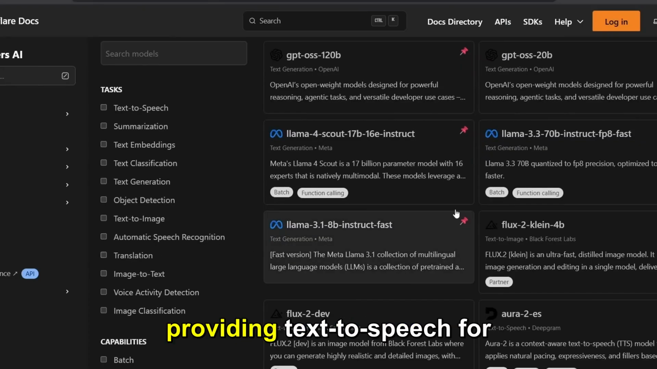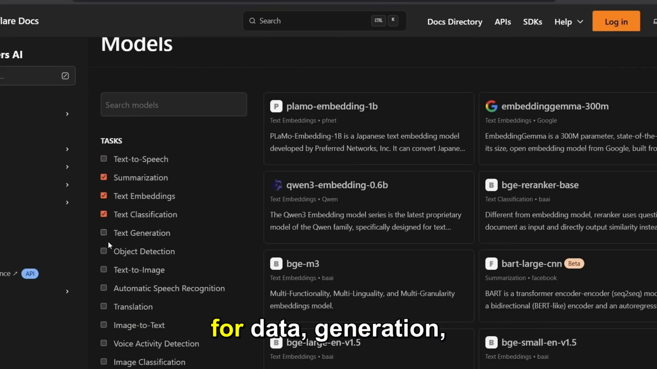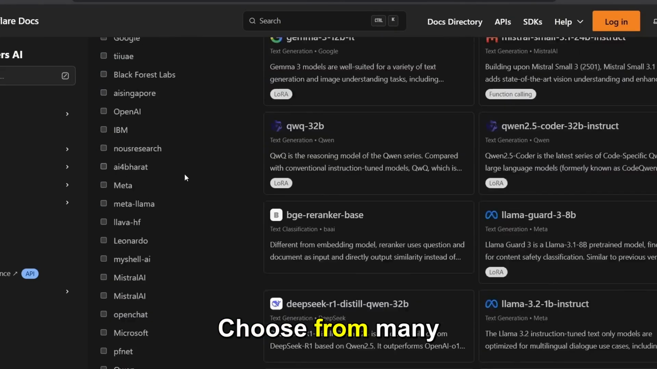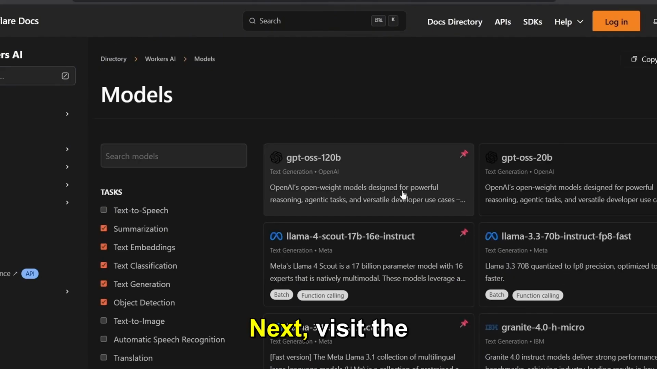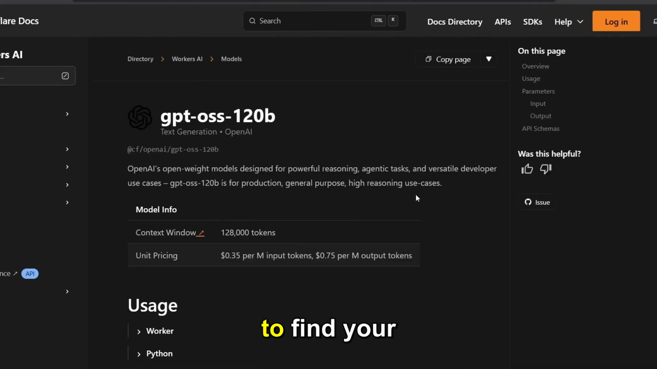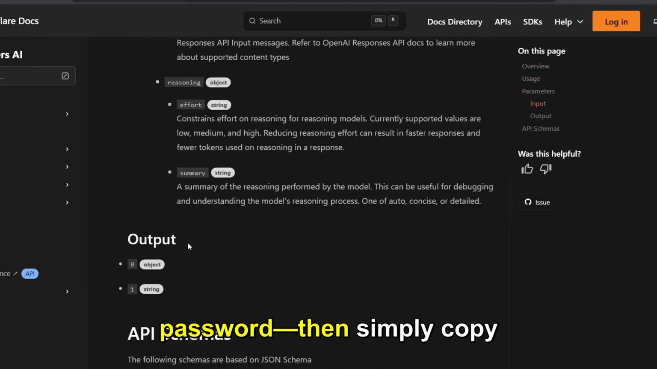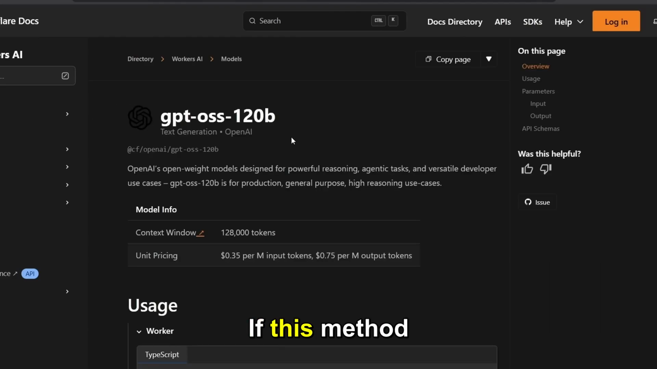They host Llama, providing text-to-speech for audio, summarization, embeddings for data, generation, and object detection for images. Choose from many serverless models that run on demand. Next, visit the Use API page to find your unique key, a digital password. Then simply copy and paste that necessary code. If this method is not ideal, try another suggested service, concluding our lesson on the Cloudflare platform.